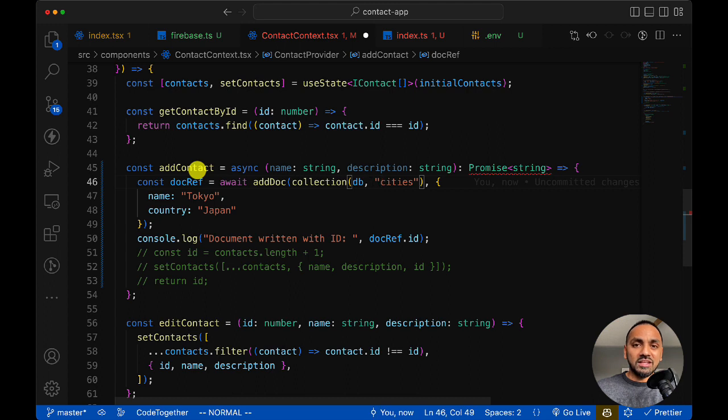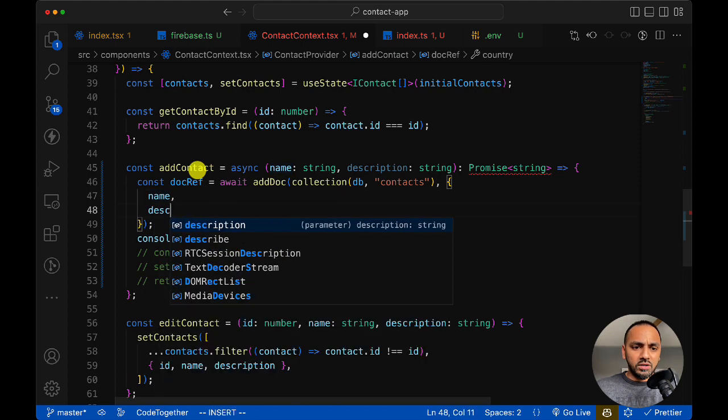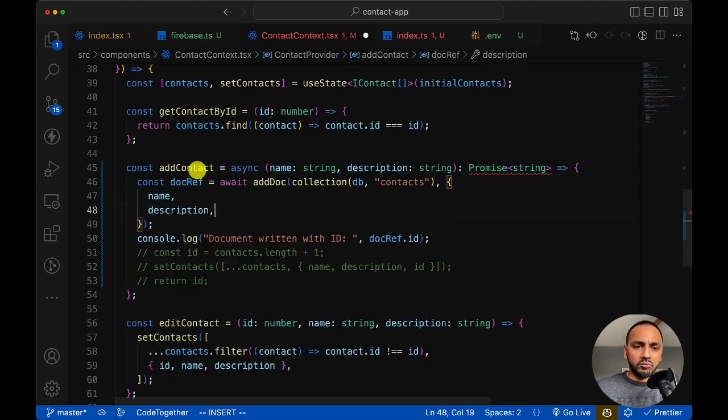Next, the argument that it needs is the collection name. Our collection name will be contacts. This is all related to contacts right now. There we go. And once that is awaited, I will provide it the data, and the data would be name that we get in the param. And then for the other one, it will be description. There will be another param that we get, and we pass it down to Firestore.